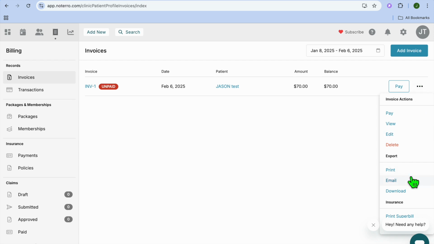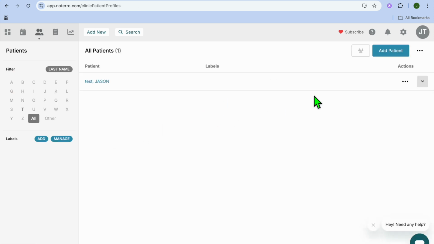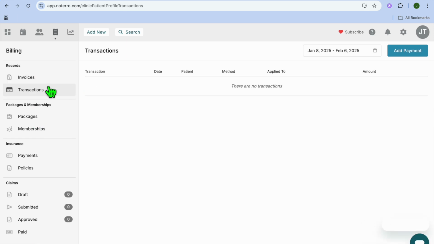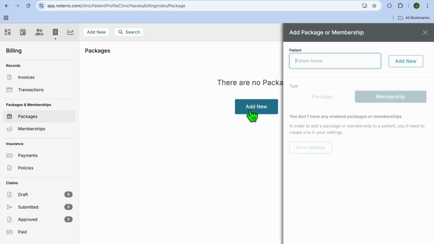If you would like to, for example, print or email the invoice, you can do that. By tapping on the three dots, you could select print, email, or download, as you can see there. There are numerous options that you can choose from. You can also go over to the left-hand column, and from there you can view the different policies. So you can tap on view patients, and from there you could add a patient and you'll be able to view the different policies. And in the future, this is where you'll be able to view all your transactions by selecting transactions. If you would like to also create different packages that you can offer, you can select packages from the left-hand menu option.